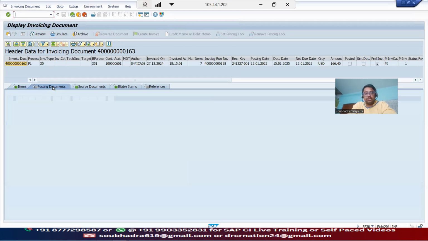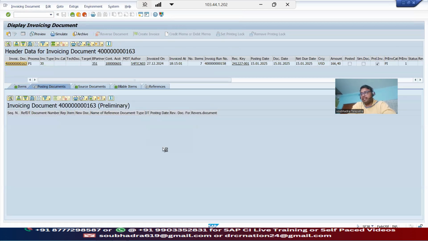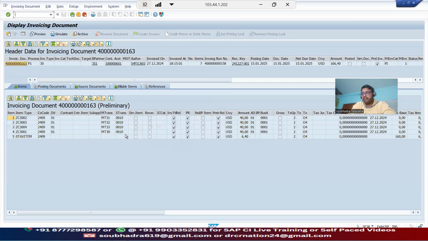It doesn't have any posting document. It has everything else. It has a breakup, these four items are there. The tax item is there, but it does not have the posting document.